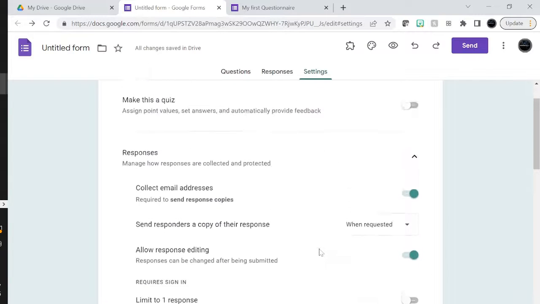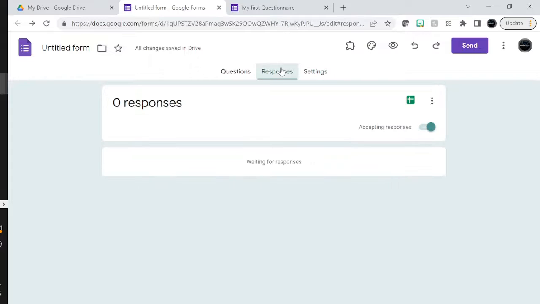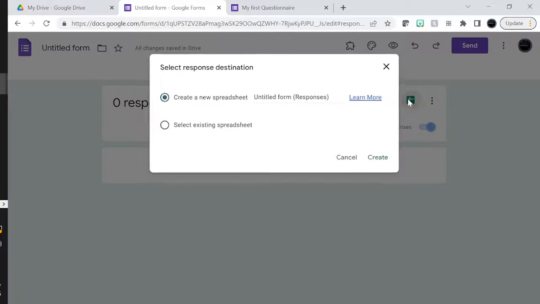So now I think we're pretty much good to go. I just need to do one more housekeeping thing. So here there is a spreadsheet that I can link to my response. So as people respond, I can get the answers here. So here I'm going to create a new one. It's just going to be called MFQ, my first questionnaire. And then I'll create it.